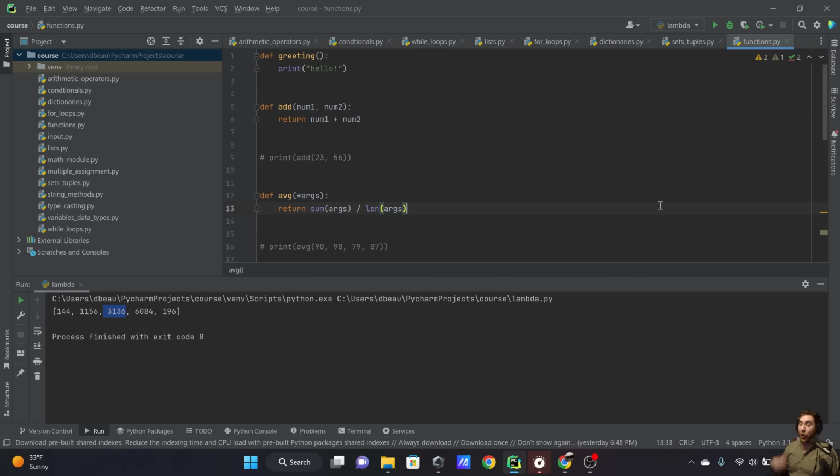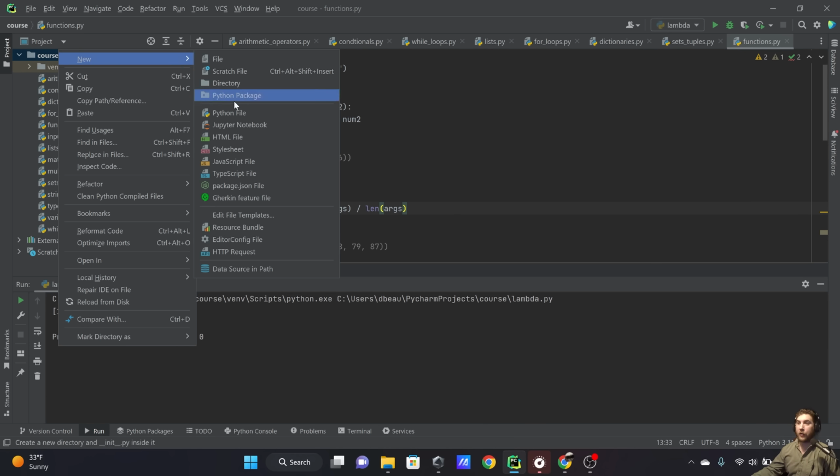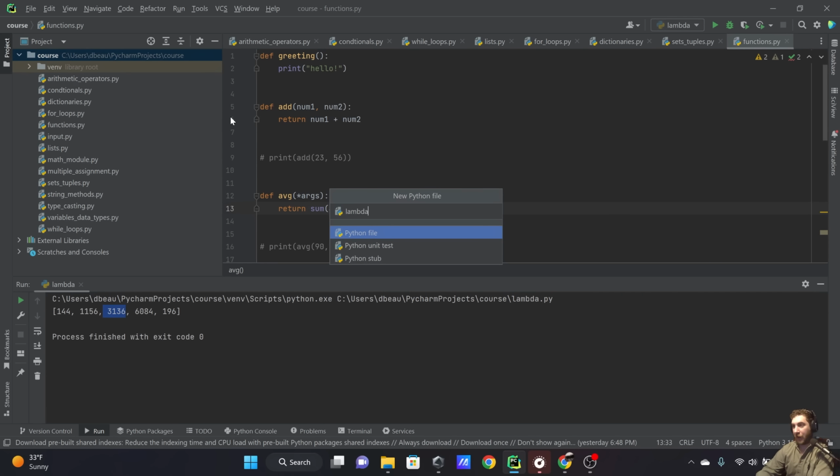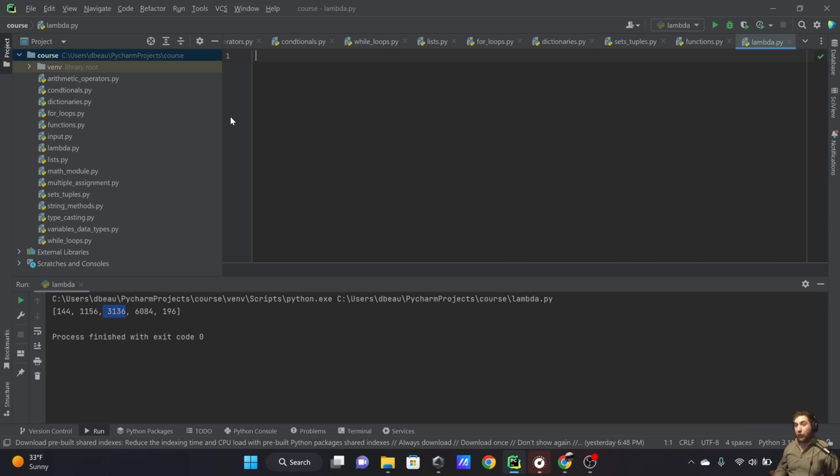Hello everybody, I hope you're ready for the next lesson because we are going to go over lambdas. So as usual, we will right click, create a new file, and we're going to call this lambda, okay? All right, so what is a lambda? It's simply an anonymous kind of throwaway function, kind of like a one-liner function.